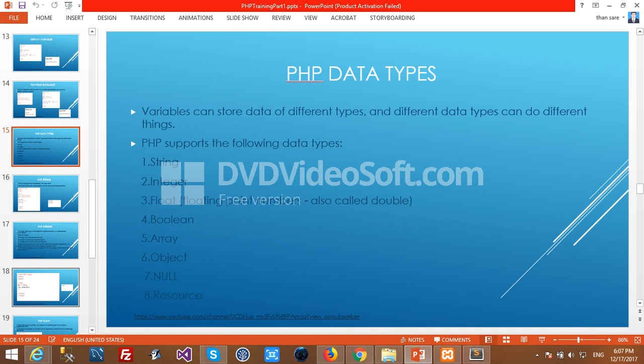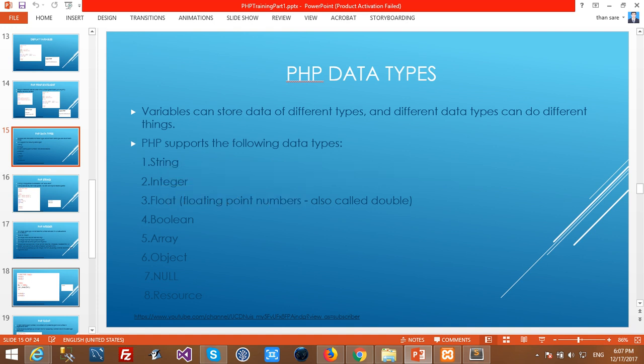The first one is string. Second, integer. Third, float. Fourth, boolean. Fifth, array. Sixth, object. Seventh, null. And eighth, resource. So all 8 types of data, we can use in PHP code.